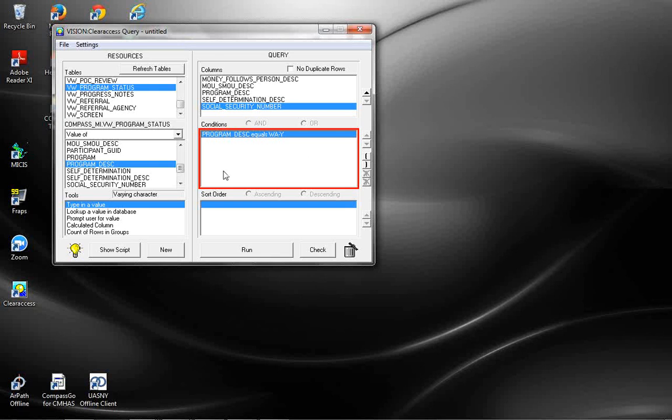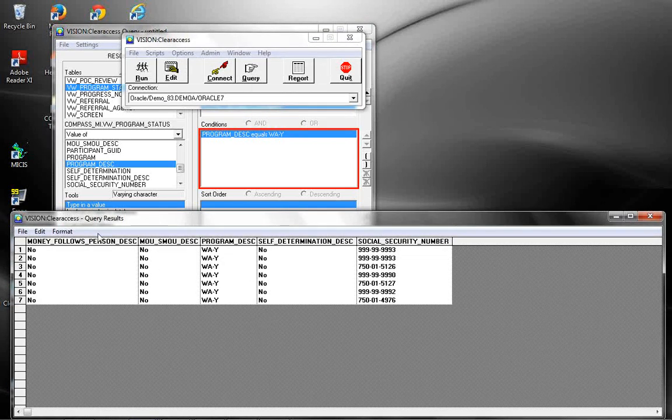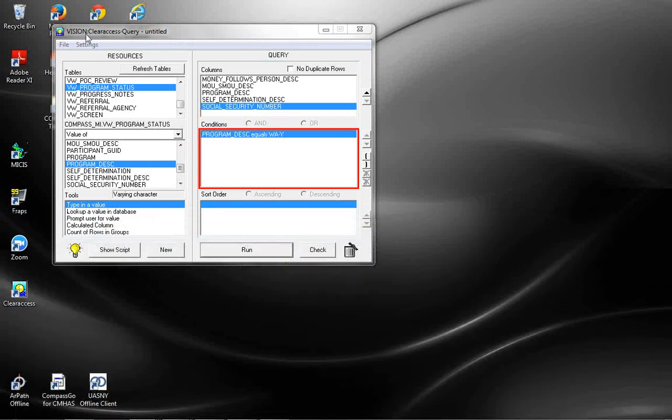Okay. So I built this, and it's a real, very simple, basic query. I'm going to click Run, and there's my data. These are the fields that I asked for. I asked for money follows a person, the description field. So I wanted the text. I did not want the data values. Okay, and then the Social Security number. Very simple, very basic.